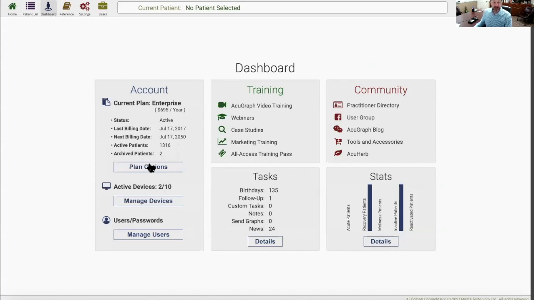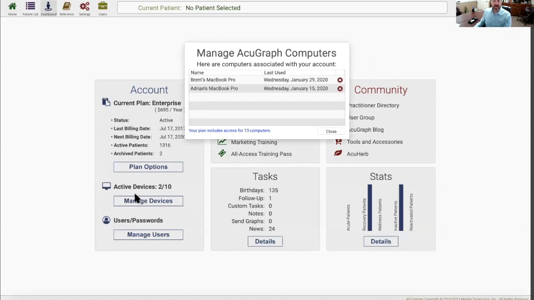But you can look at your plan options. You can manage your devices. This is important because we get asked this a lot. When I click on manage devices, these are all the computers that I have AcuGraph installed on. And so if I need to add another computer, or let's suppose I have the professional plan where I'm allowed to have it on 3 devices at once, and I've decommissioned a computer and I've got a new computer I want to add it on, but it says, oh, you've already got it on 3.